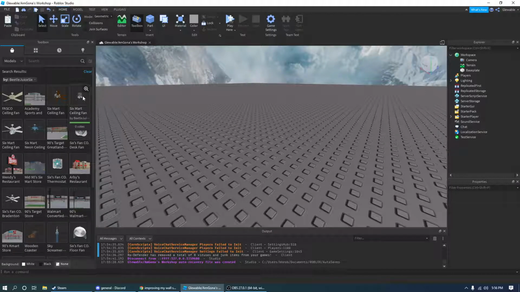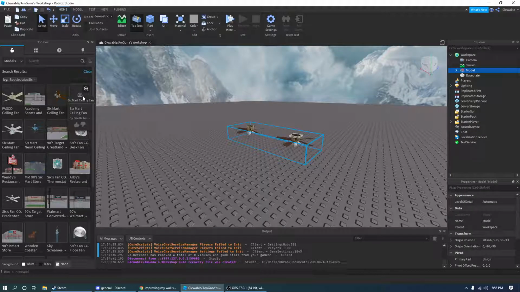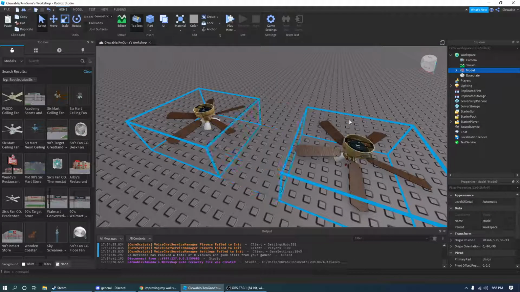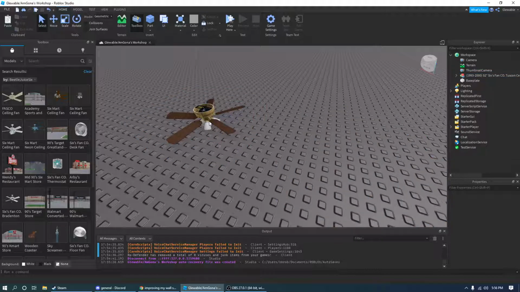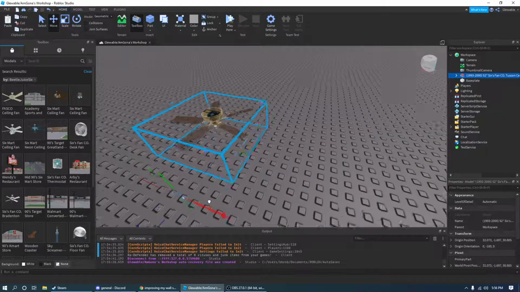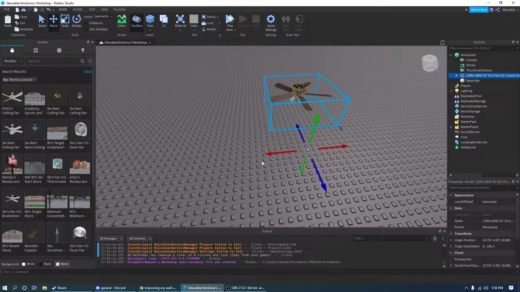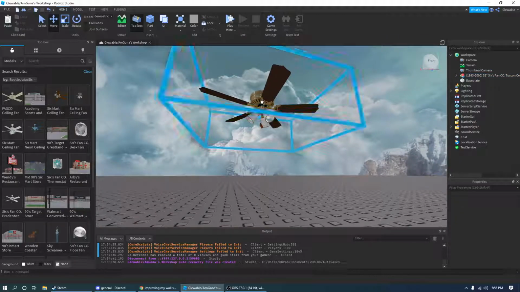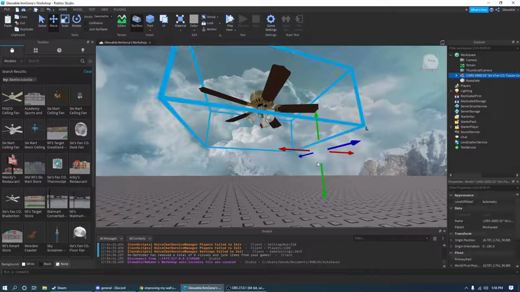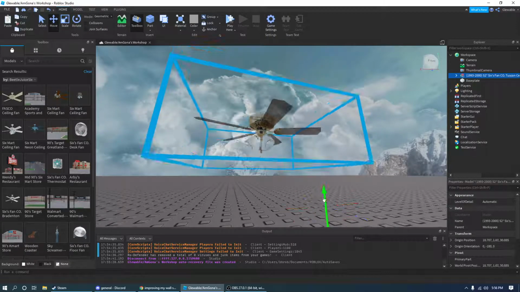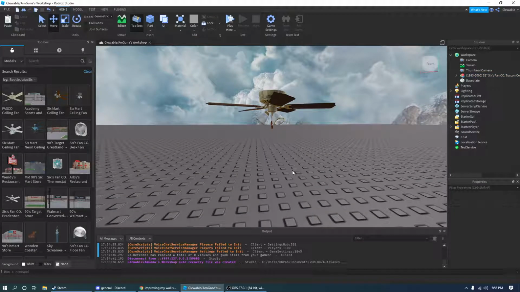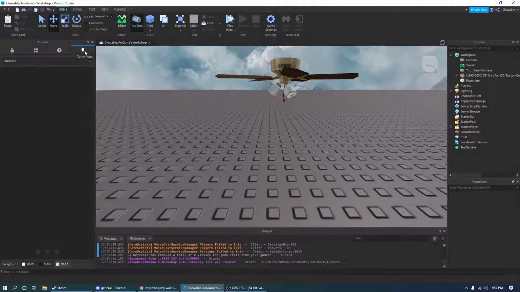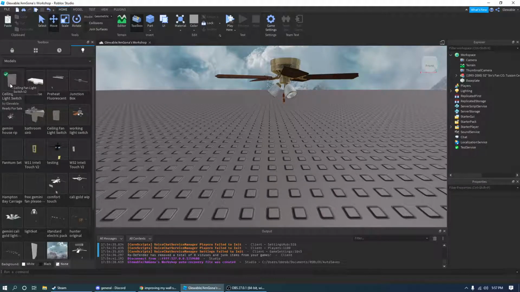So first what we're going to do is get our ceiling fan that we're going to do this with. I'm just going to use a 6 smart fan, and I'm just going to get rid of that one. Okay, so here's our fan that I'm going to be using. So, what we're going to do now is spawn in our light switch. You can get that from my inventory.